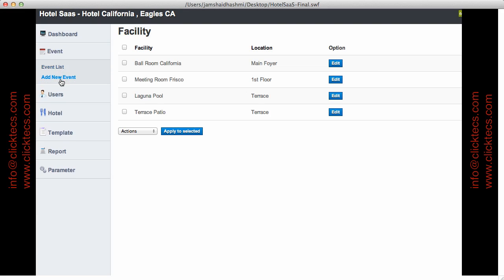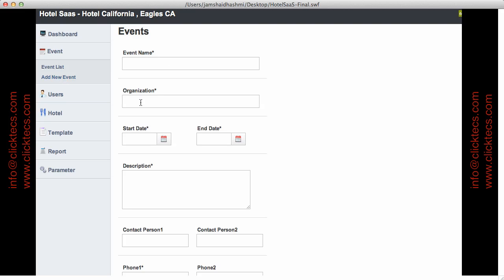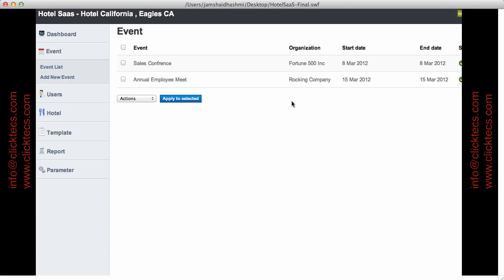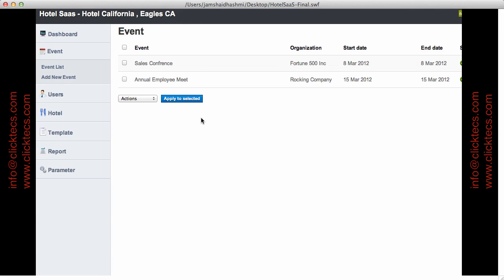They can also create an event, which is where a lot of the functionality of the application lies. They can select the event name, the organization holding the event, the start and end date, and save this event. Once it's saved, it will show up in the list of events saved in that section.